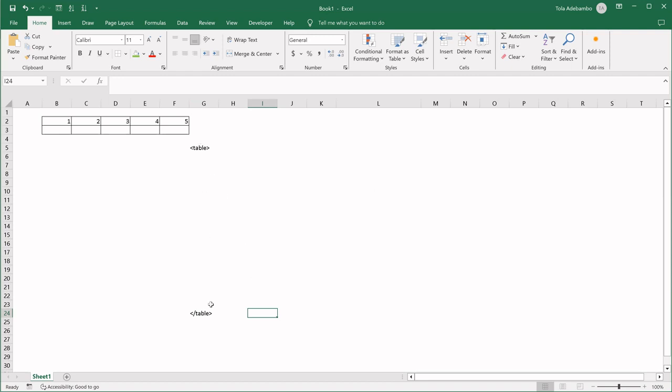This table element. Everything must be the content of this table element. Now, looking at this table, how many rows are there? Two rows. If I want to create a row, I will use a table row tag, TR tag.